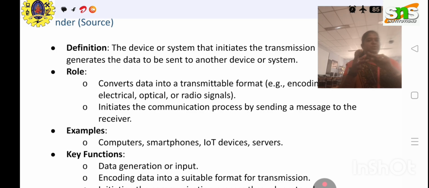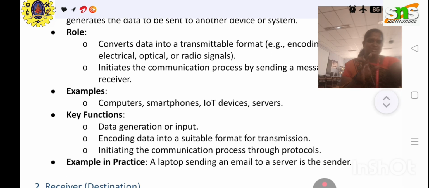Examples are computers, smartphones, IoT devices, servers, etc. If you are having a computer and a common server is used, when one user needs to send a message to another user, the first user will send the message to the second user. Likewise with smartphones, when we chat, the sender sends one message and the receiver gets the message back.